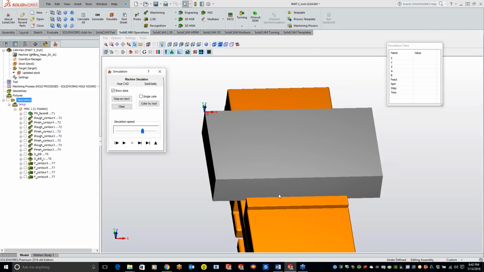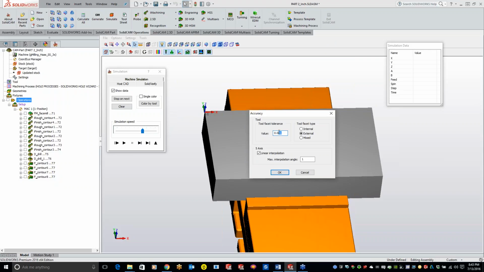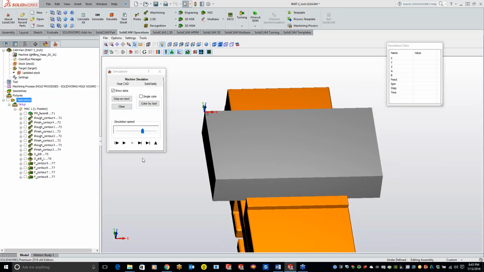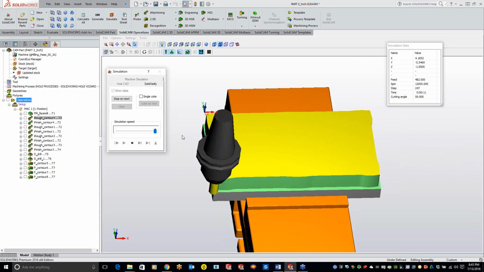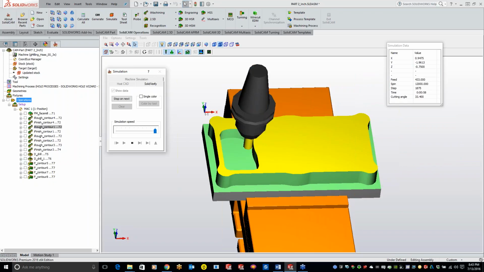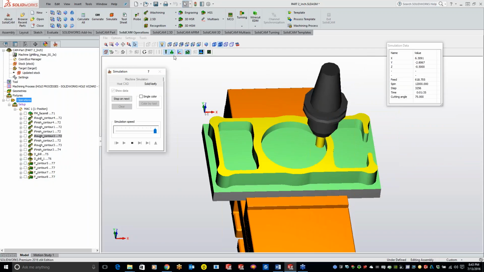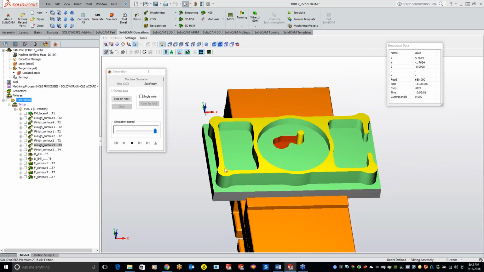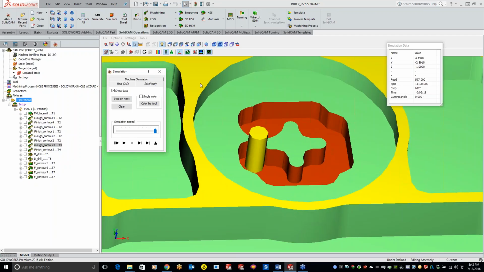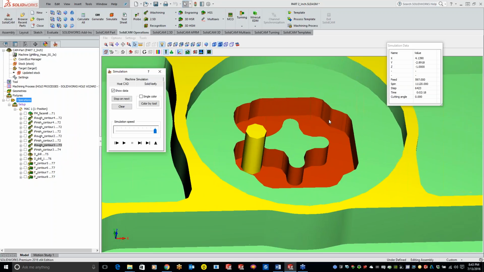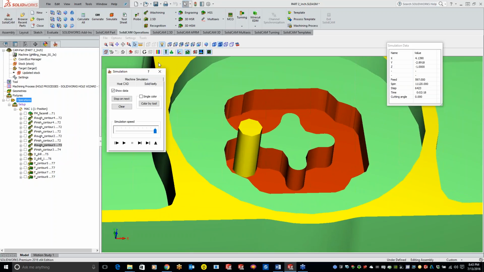If I go to my Solid Verify, I'm going to set my accuracy to, let's just do 50 thou, hit OK. And let's get rid of that tool so we can see what's going on there. Getting some machining going on there. If I pause it here and zoom in on this, you'll see we're getting a lot of straight line moves in here. It's kind of grainy, not the best looking.